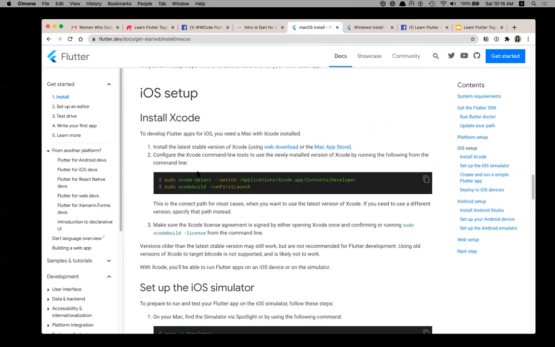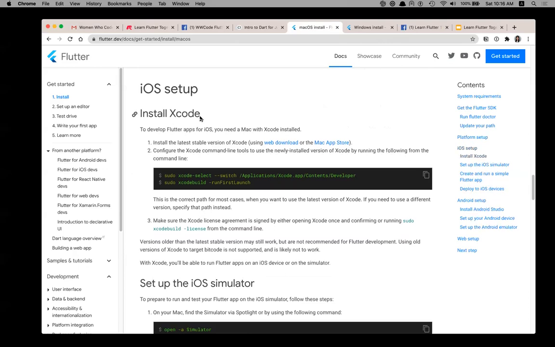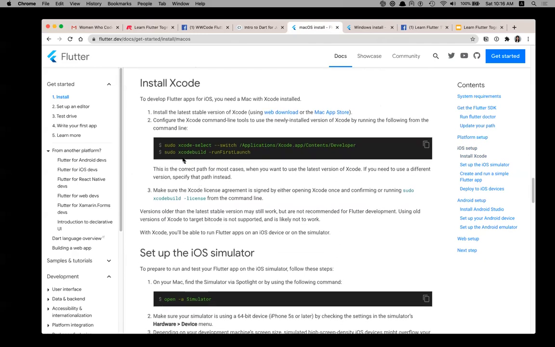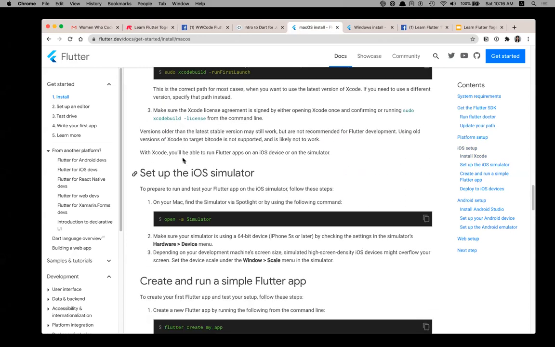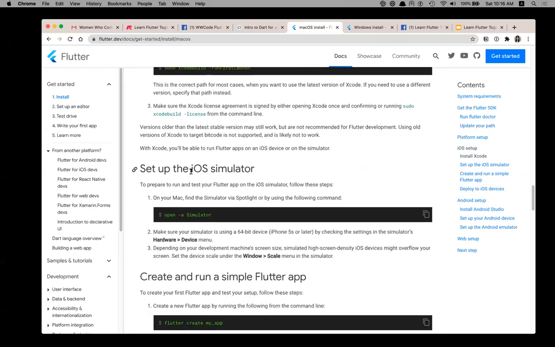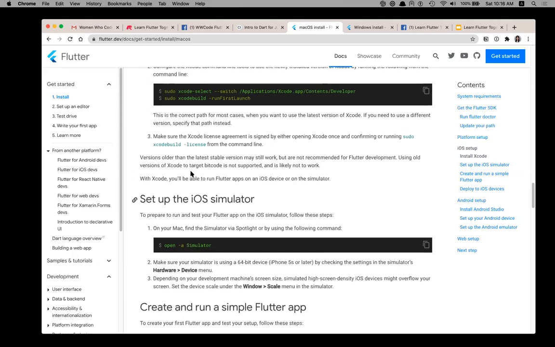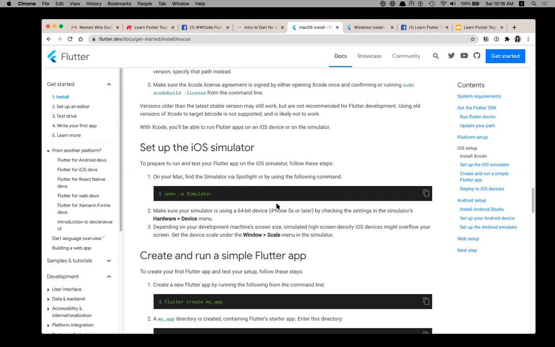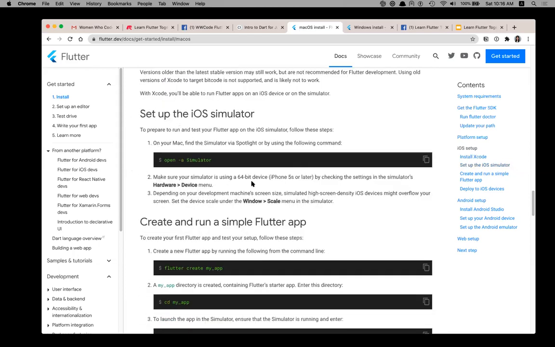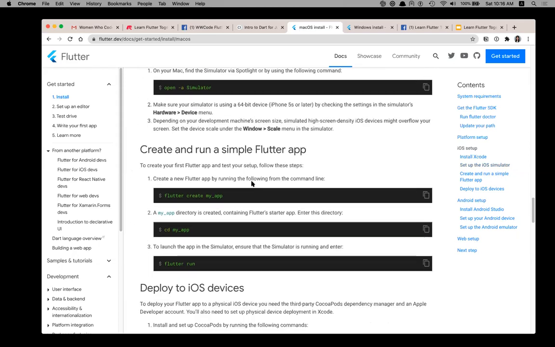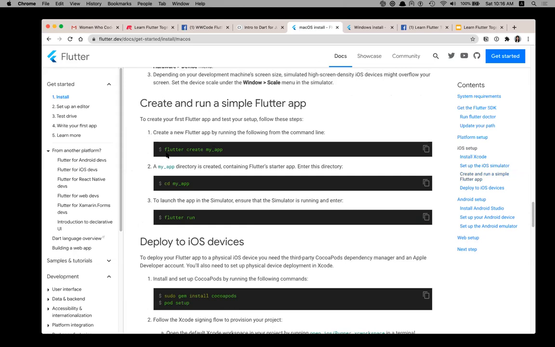For iOS, you need to install Xcode. Xcode, I think, is a huge download, because the iOS simulator depends on Xcode, so you have to get Xcode installed and upgraded. Since I already have Xcode installed, I can skip and come to this step.